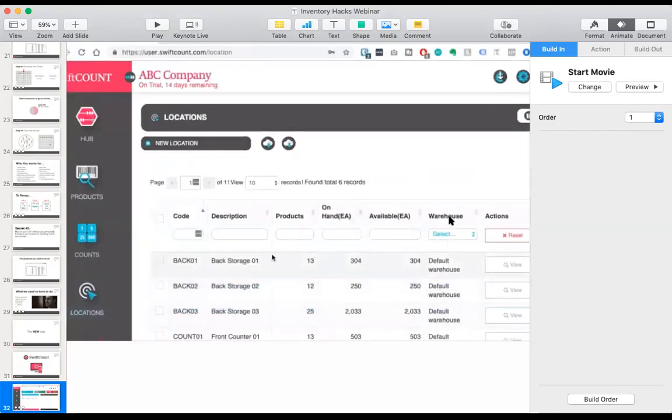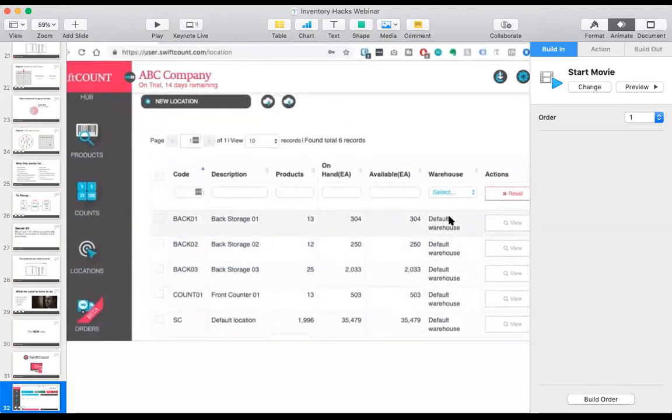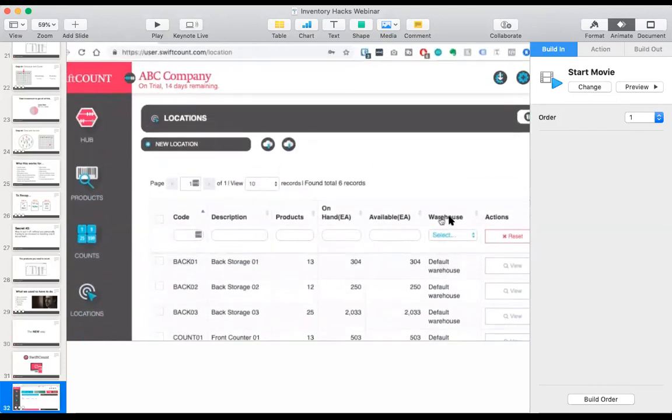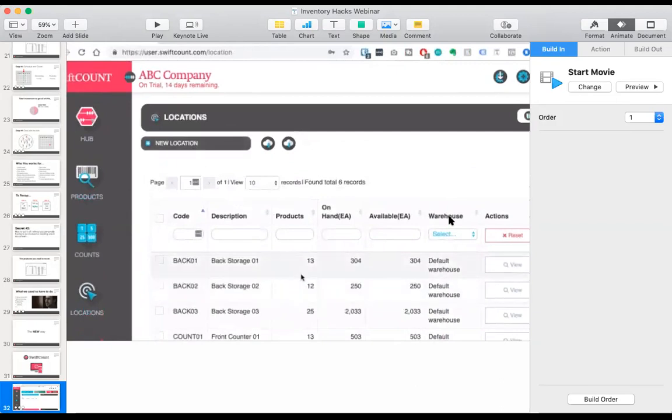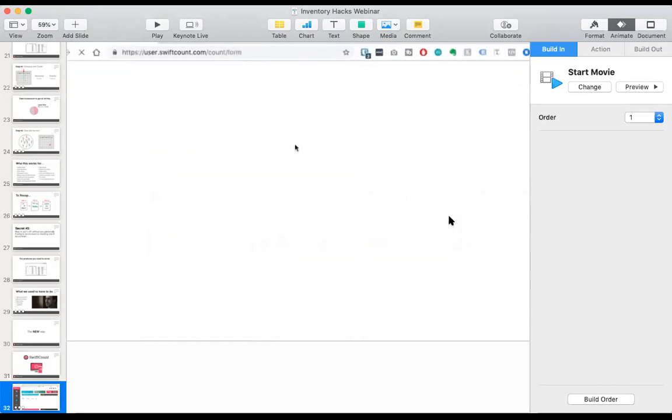Now, you will have different locations. You might want to have like back storage and front shelf and all those kind of stuff. And so this shows you your products, your on-hand quantities, and all of this. Now, if we actually go and set up a count, all right, click on counts, and this is how it works. So the first thing we do is you can see here there's already a count, it's not finished. So what we want to do is create a new count.